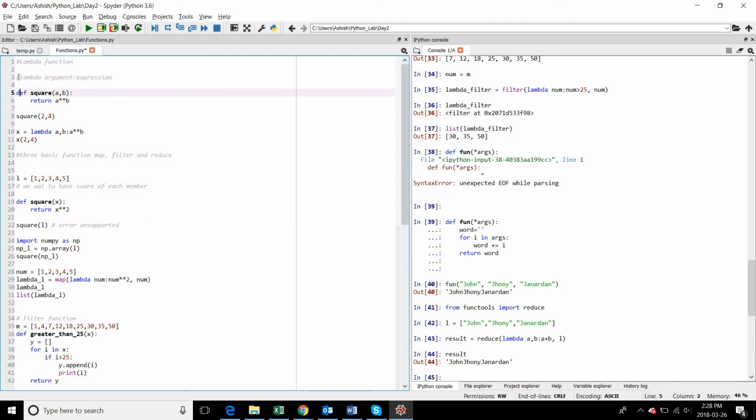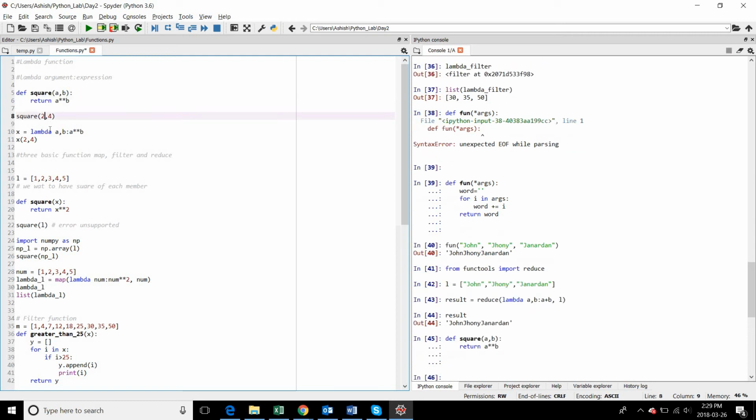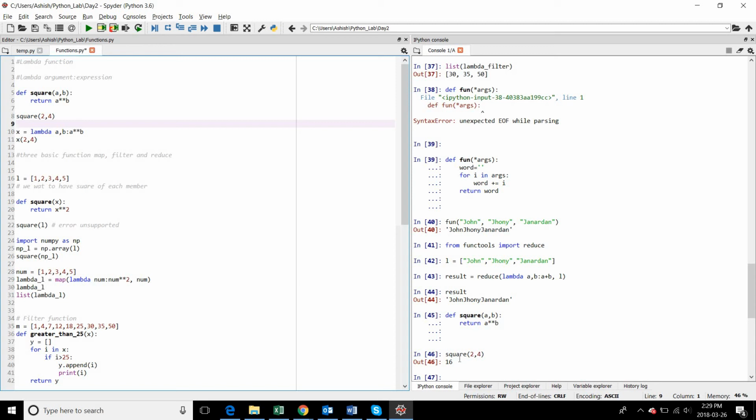So for example, I simply want to write a square function where I want to pass the two arguments a and b, and then I want the power, like a to the power b. Okay, so if I have to do this job by using the function, then I can just define a function. I just mentioned a square, but it can be any name actually. A to the power b, and then I execute this, and then if I pass a square 2 4, then you can see clearly it is 16.